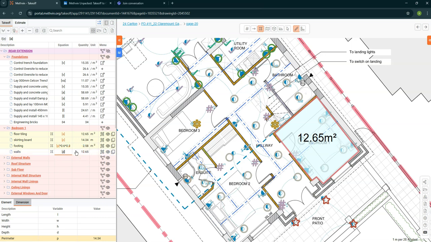So perimeter multiplied by the height, which is going to be 2.6. And then meter squares. So this is how you can use our variables smartly, and see, there was no need to perform a takeoff again for all of these. So thank you. Now let's move to estimate.